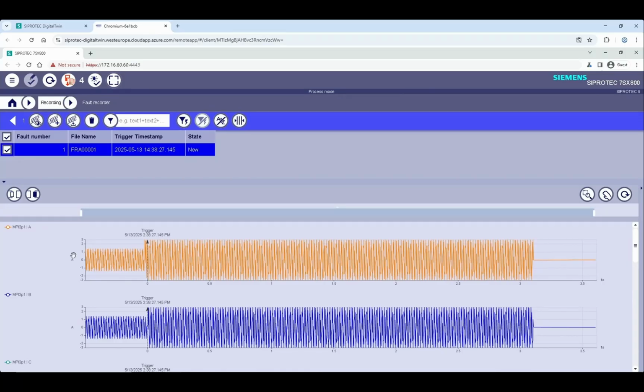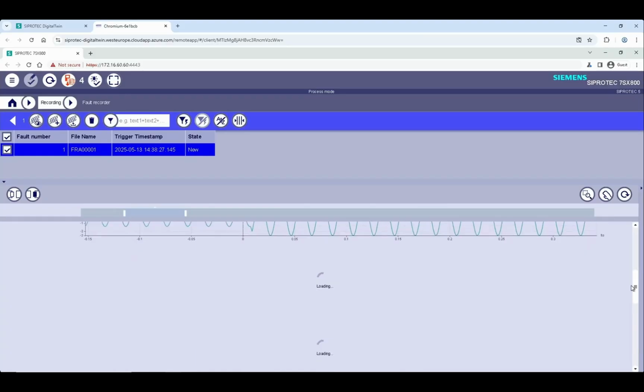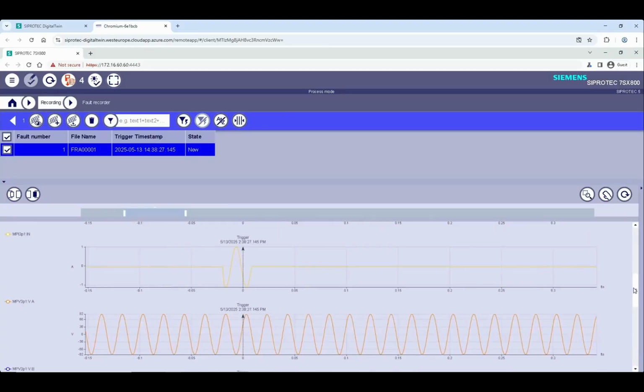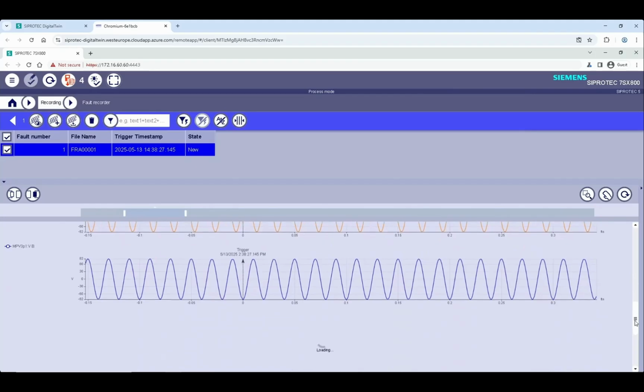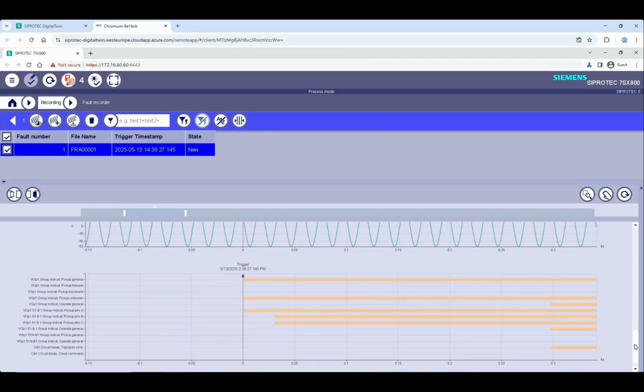So here it was like a small test. There was a nominal current injected and then suddenly an overcurrent. And this is what you see here as well. And if you want to go closer, you can also zoom in if you like. And then you see what the relay actually recorded. You see this for the currents, also for the voltages here, and very important, you also see here the binary signals.